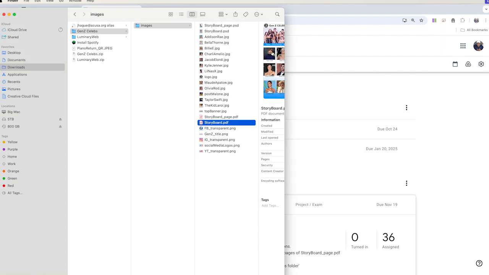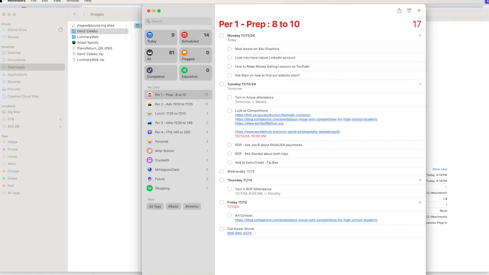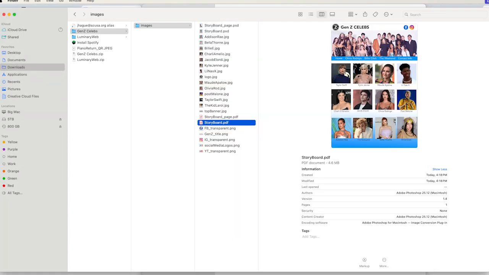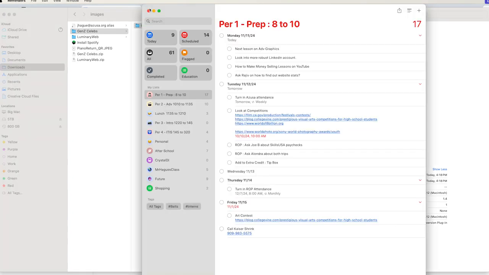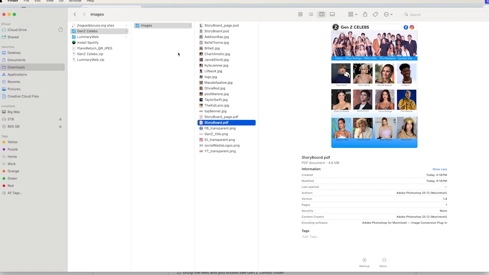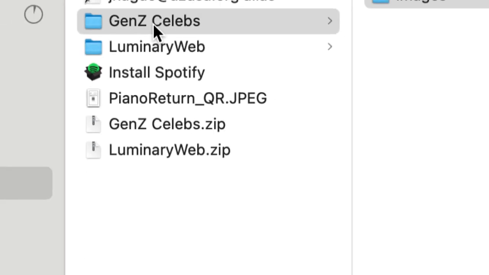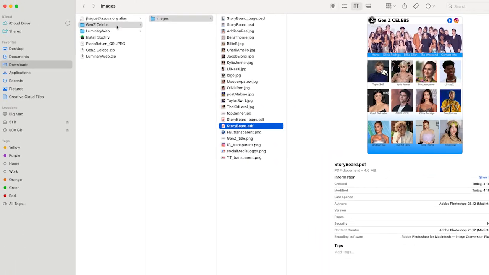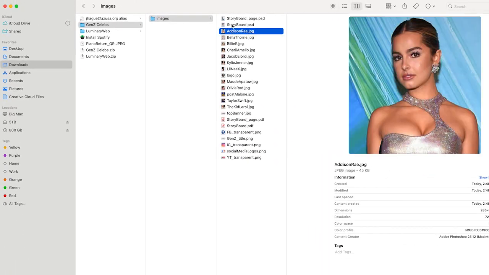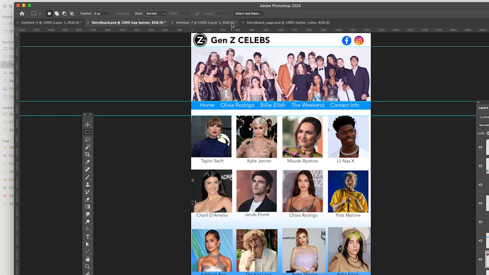We're going to do a project. It's going to be called, if I can just get this going here, nope, that's not it. Okay, let me go ahead and get rid of that. You don't need to see that. It's going to be called the GenZ Celeb website, okay? And as you can see with the images here, let's just go ahead and open up Photoshop. This is it right here.